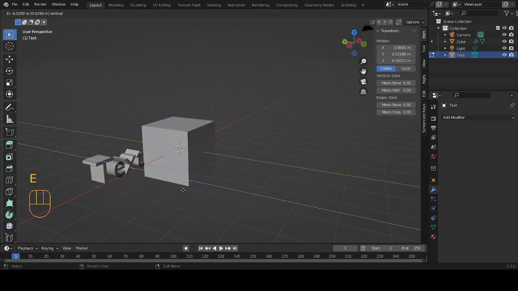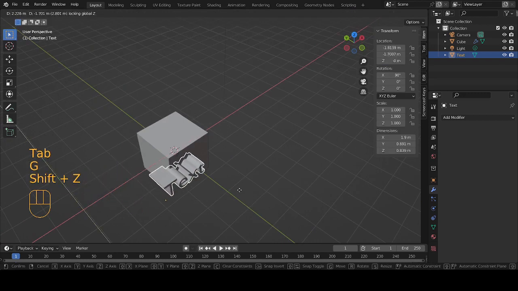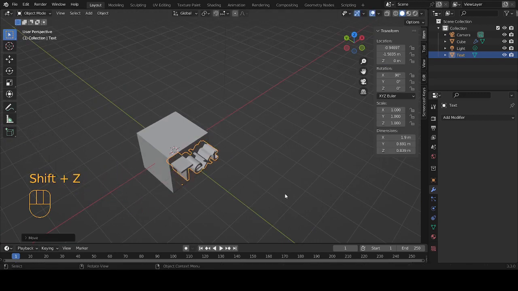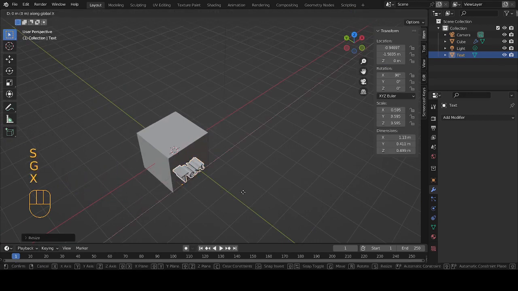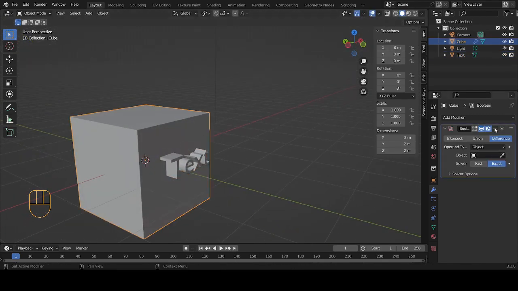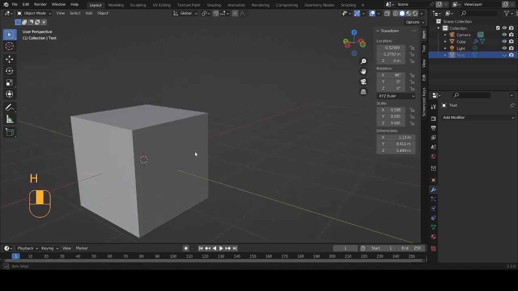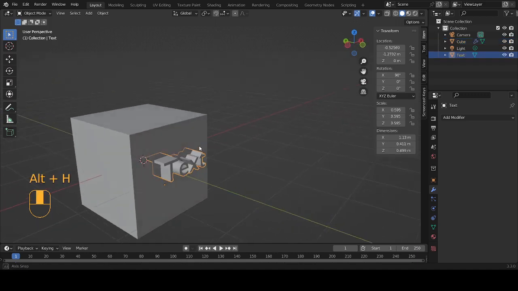If you press E to extrude, and extrude it back, and then move it to fit in the cube like this, then you create the Boolean modifier on the cube and select the text. What should happen is, if you hide the text, a hole appears, but a hole is not appearing.